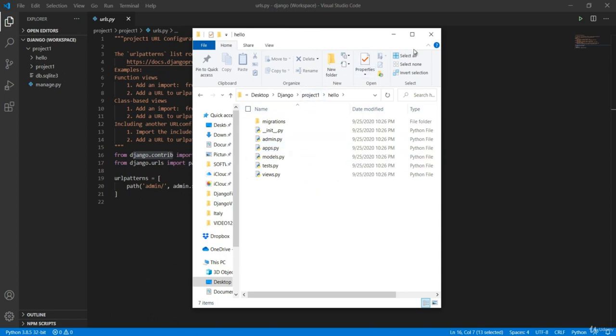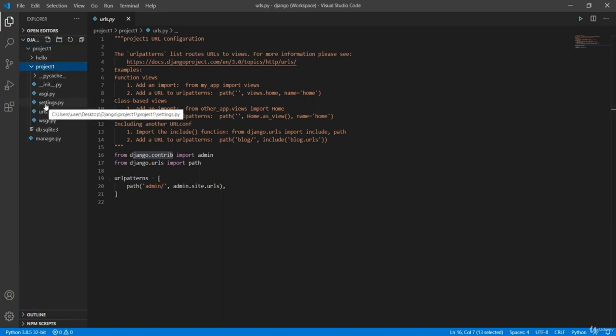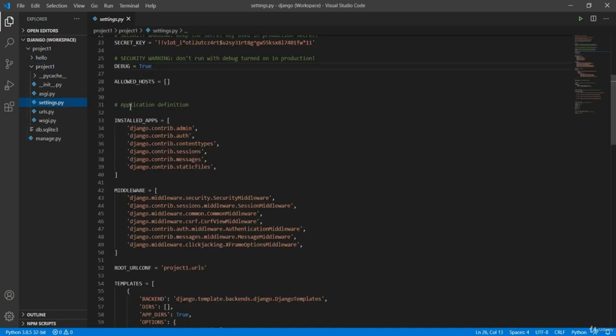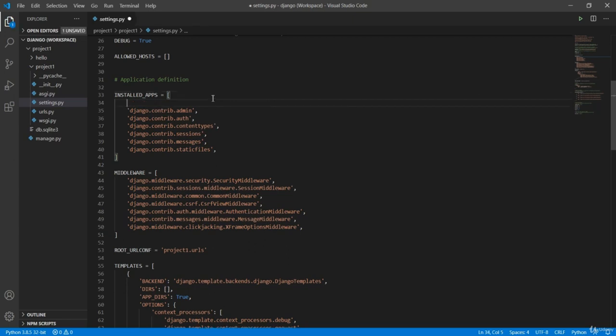Now that we've created this hello app, we'd like to install it in this project, and in order to install it we need to go to the settings.py for this particular Django project. So we go to settings for project 1 and scroll down to INSTALLED_APPS. Django has by default some installed apps, and we could add to these default apps some of our own. One app we'd like to add is the one that we've just created, which is hello.